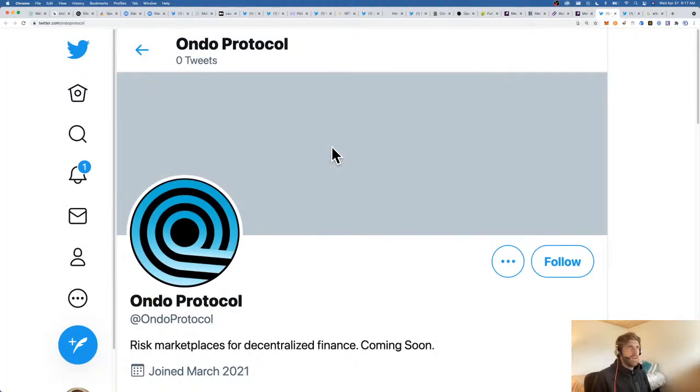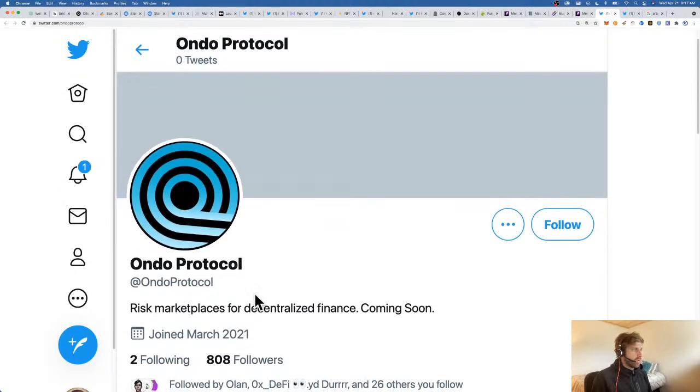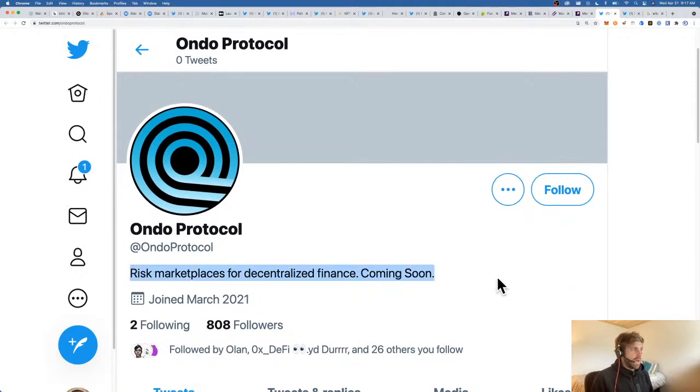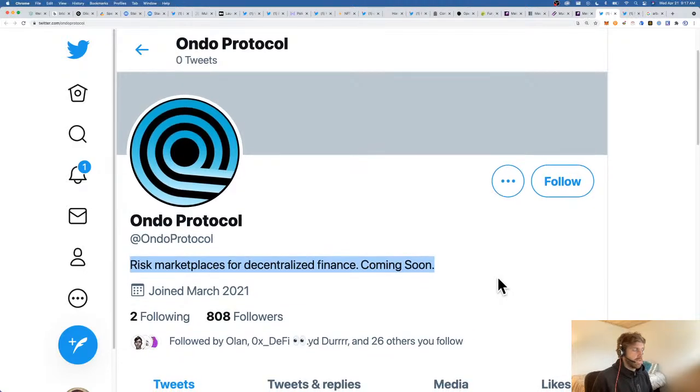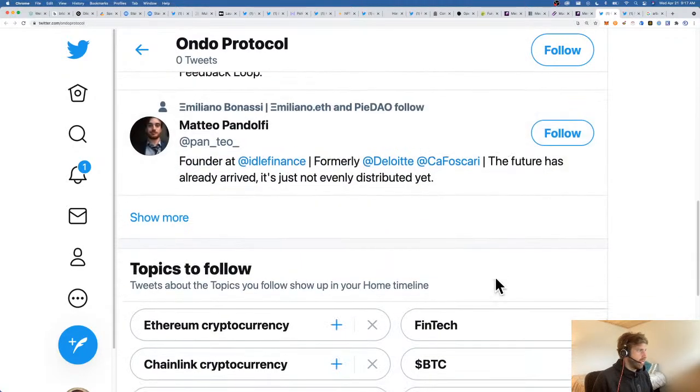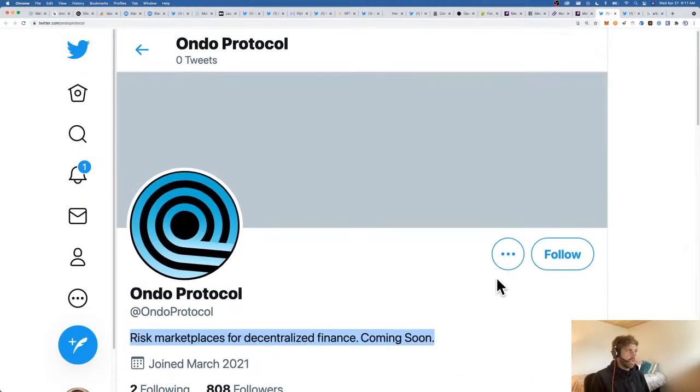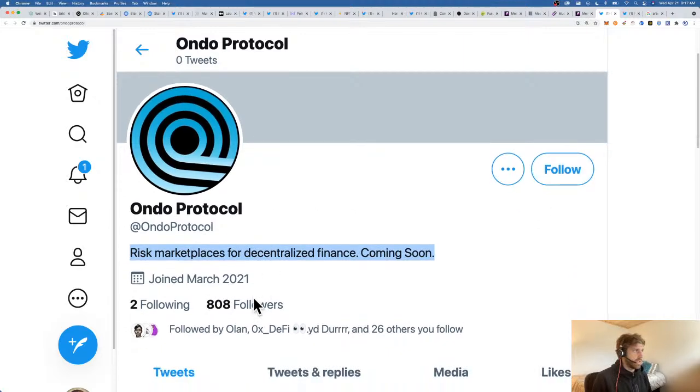I think a couple more today. We've got Ondo protocol. Yeah, I was trying to stay to the one-week credence forest and then I was really struggling. But I'll have to get back on it. Here's risk marketplaces for decentralized finance. It's coming soon. And I don't know if we have any info on this one. Well, I thought I'd tell you about this one. We've got to be on top of these. So that's Ondo protocol.